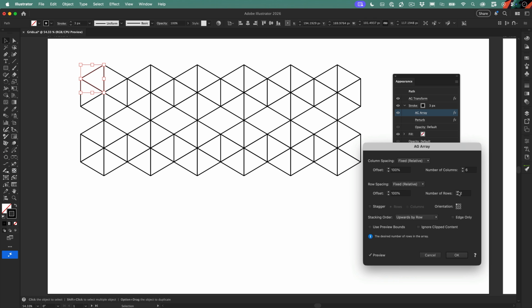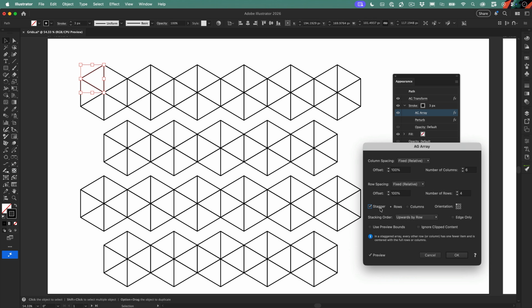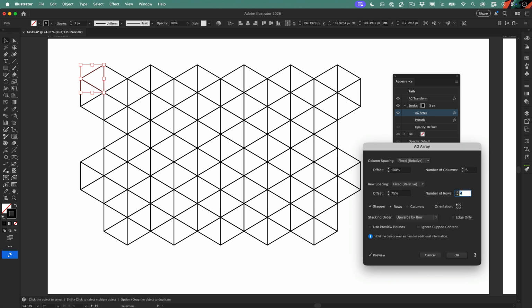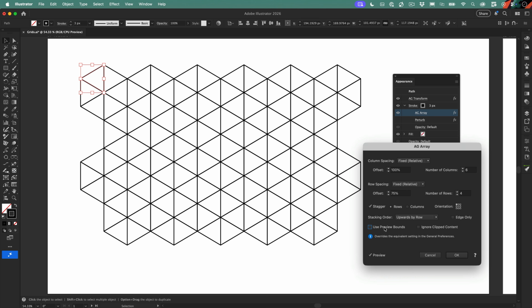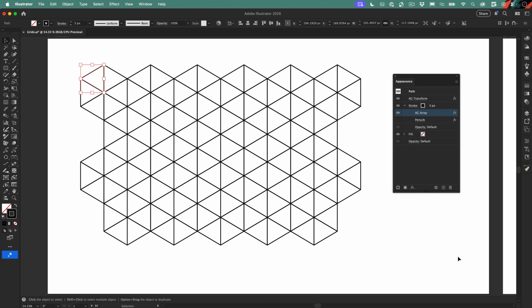For the triangles to sit inside one another, we need to enable the stagger option and make the row spacing 75%. We also need to ensure we have the Use Preview Bounds option disabled. Enabling this will offset the objects to include the stroke weight, which can be useful, but for us we want them directly on top of one another. Click OK to confirm, and this gives us our full isometric grid.